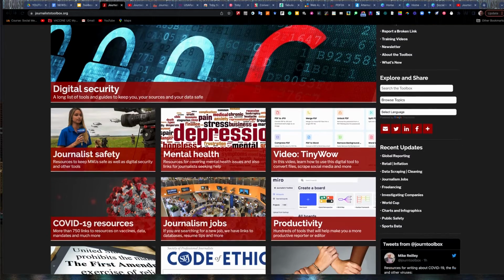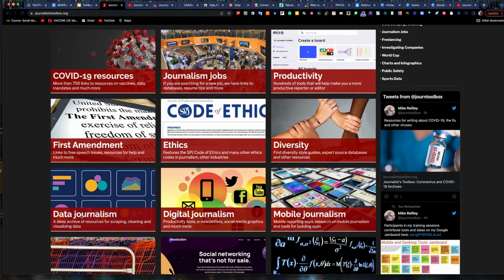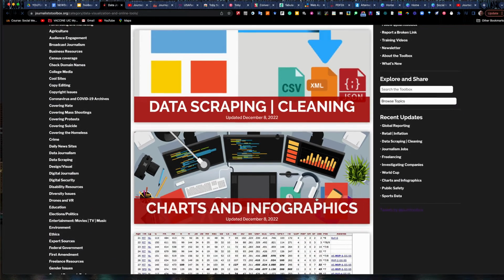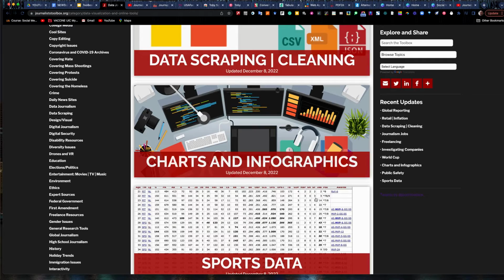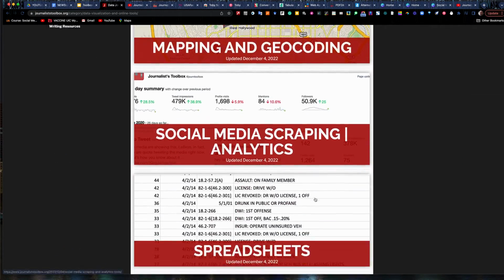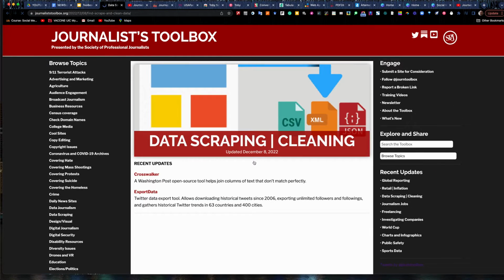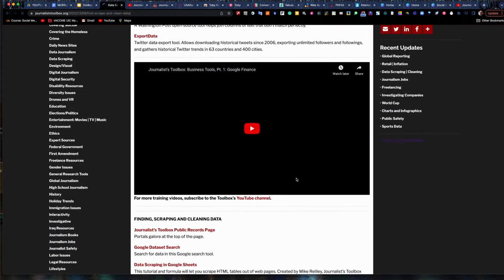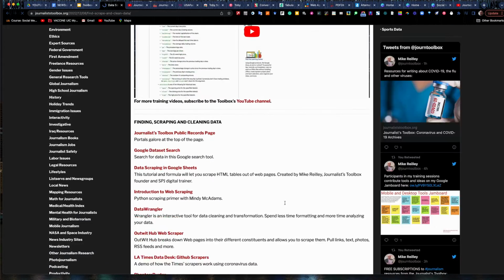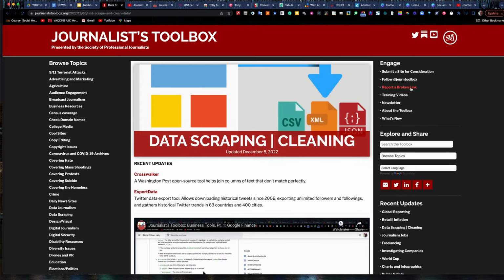And it's broken down by topics of interest to journalists. You can go into the data journalism section here, open it up, and there's just a whole list of tools in here: charts and data scraping tools and sports data, math for journalists, all kinds of different resources. It also has training videos like this one built into it, so you can go through and play the videos, and they're also available up in the training videos section in the upper right-hand corner.